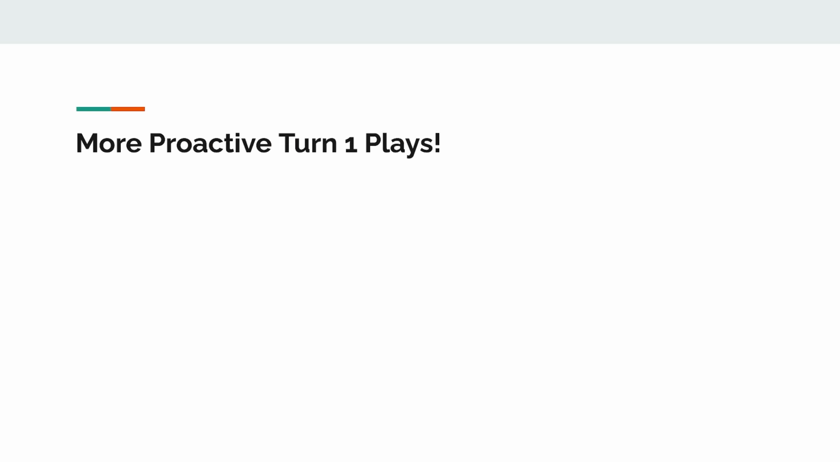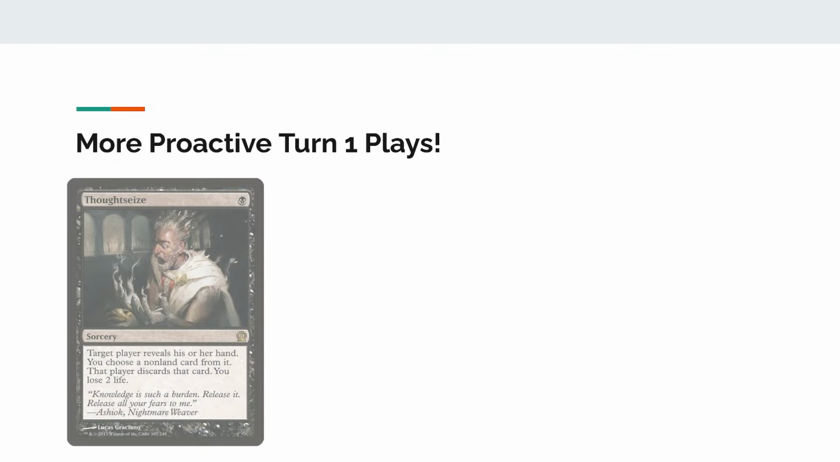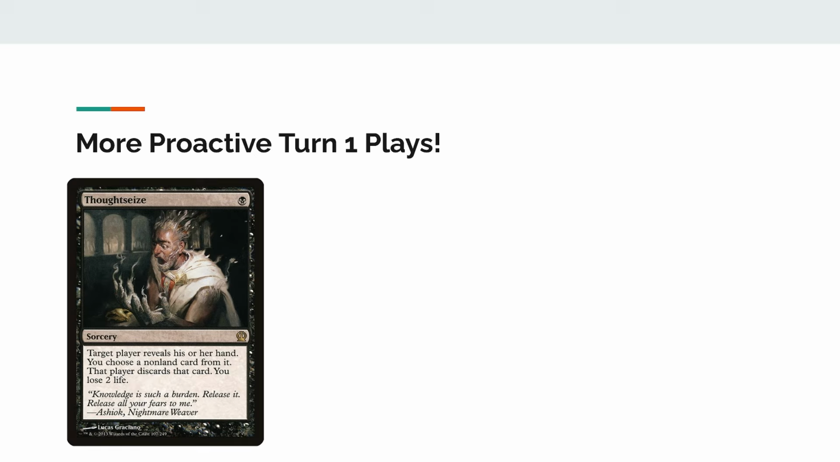However, proactive turn 1 plays don't have to be creatures, though. Spells count too. Thoughtseize is a great example of a proactive spell. We get knowledge of our opponent's future plays, as well as a chance to pick apart what they're trying to do or protect our own game plan.